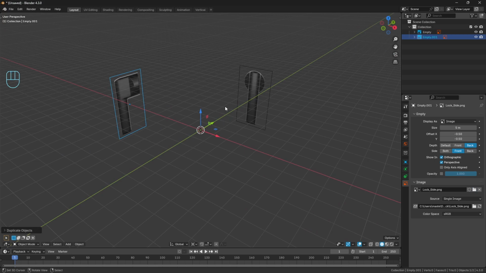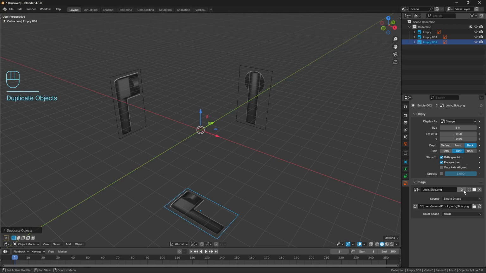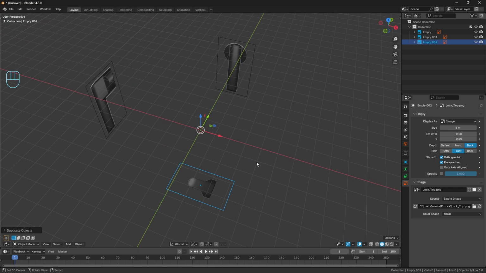And bring in our side reference. And then a little bit different this time, we're going to go Shift-D, R, Y, and -90, so it goes down to the bottom there. And press 2 again, and we'll bring in our top reference, and we're just going to need to rotate this 90 degrees around the Z-axis.